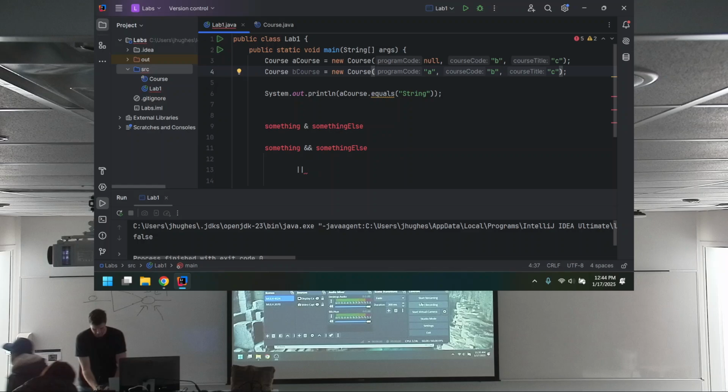Where is it on the keyboard? Which one? Ampersand? Shift 7. If you have what I'm looking at, yeah. Other questions? If you have a French keyboard, it could be different. So I don't know.